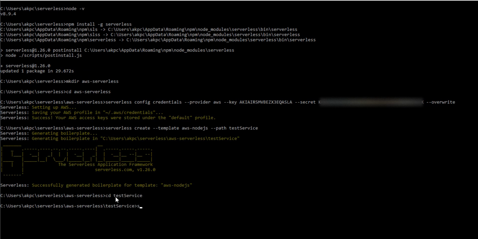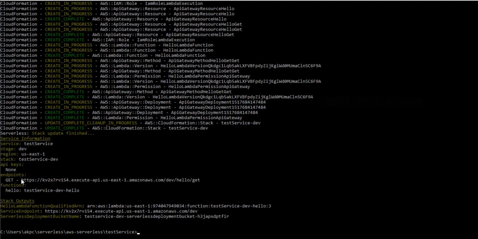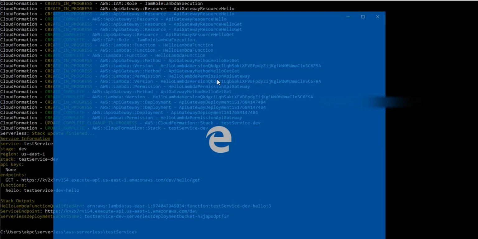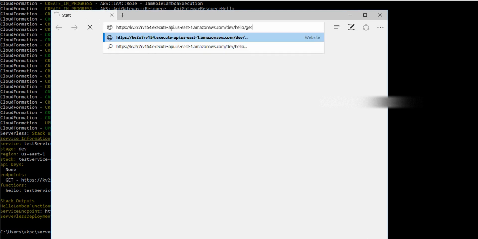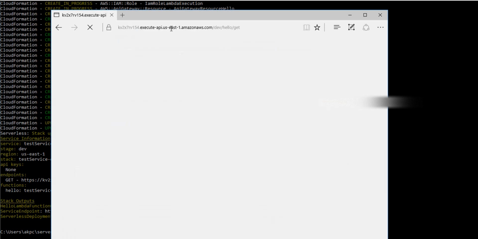So let's cd to the directory and go ahead and deploy our serverless service. So serverless deploy -v. In this case, we have deployed our function, and the endpoint is what we are going to use to trigger the function. So let's copy the endpoint and execute that.